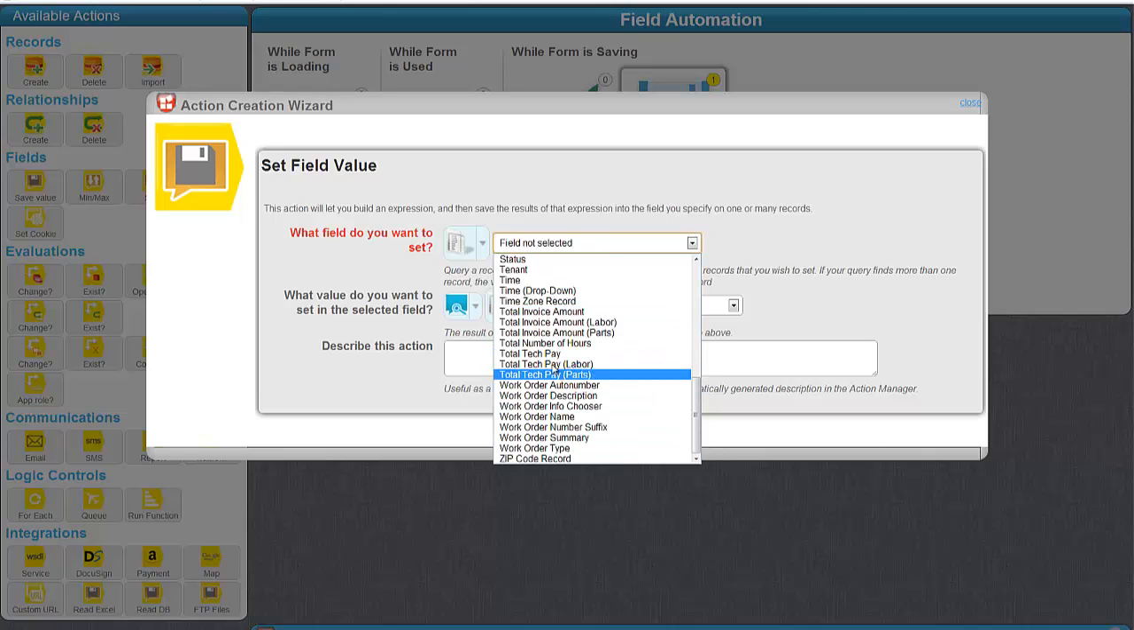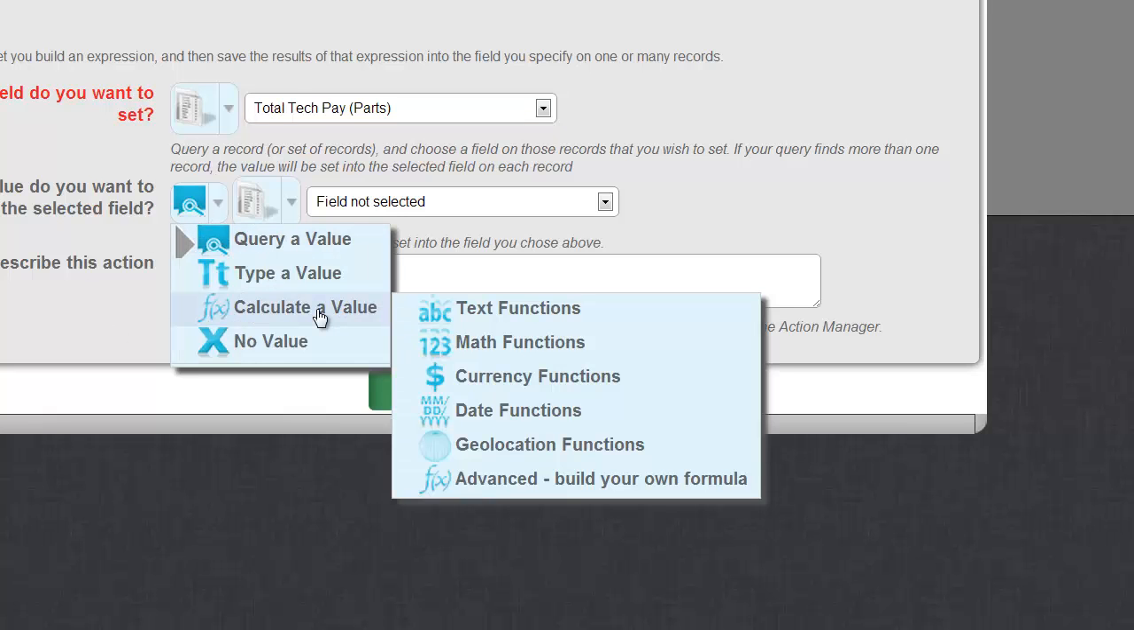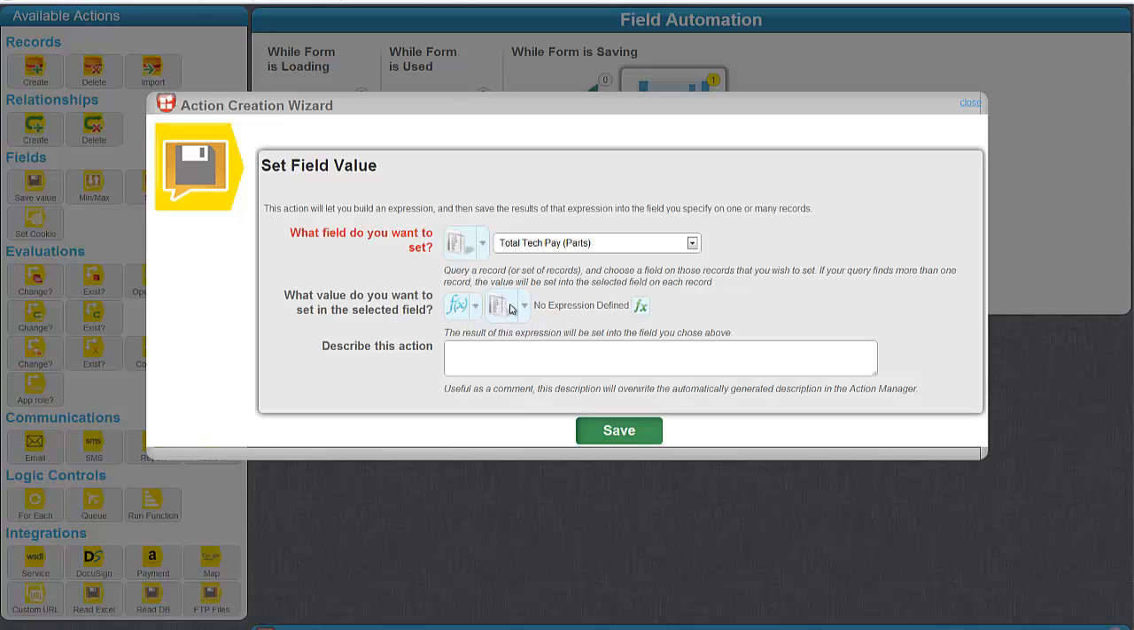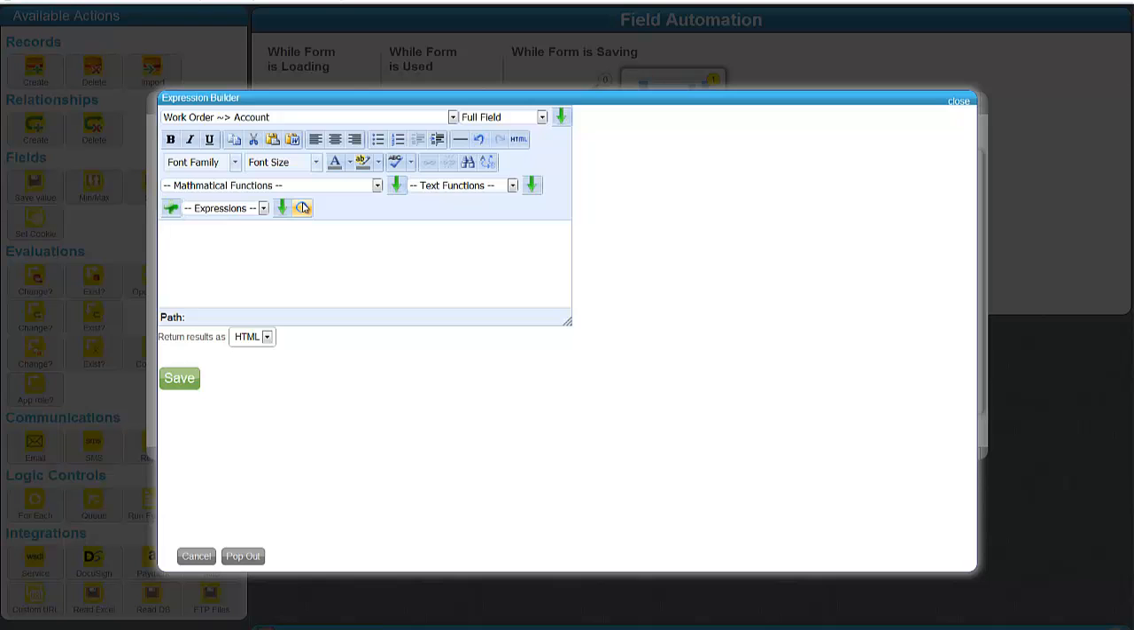And I'm going to set the total tech pay from parts to be, and now here's a kind of tricky section here. I need to build an expression that uses one piece of data from the current record and another piece of data from the global application settings record, which has no connection to this work order at all. So what I need to do is actually use a sub-expression. And in order to use a sub-expression, I need an advanced expression. And I'll start with just my main expression having pure inheritance.